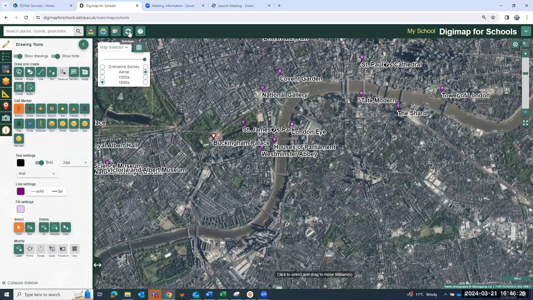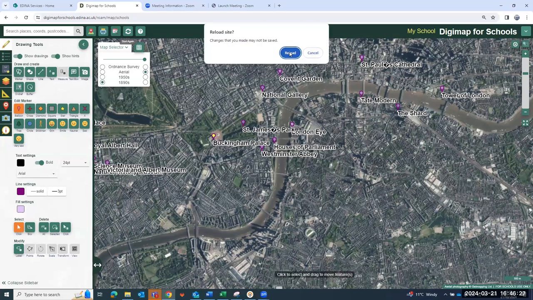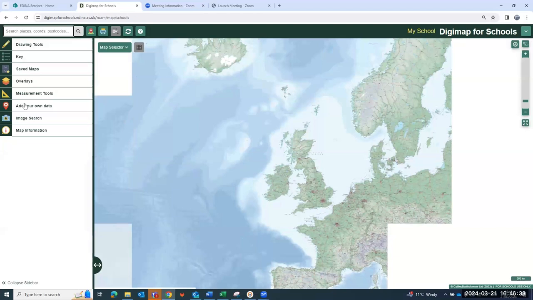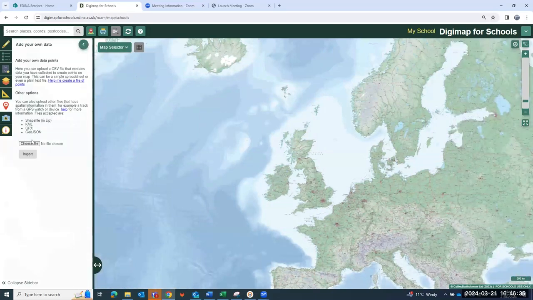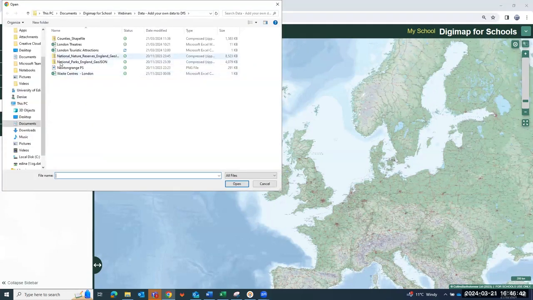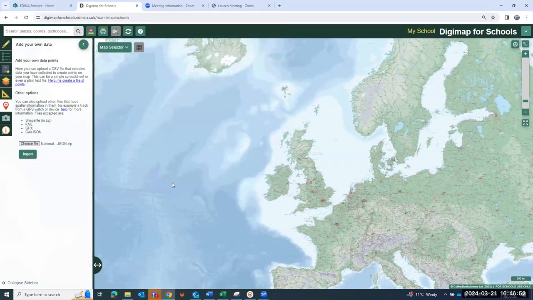And you can also add, and I'm going to refresh it again. You can also add a bigger set of data. For example, I have here the GeoJSON, and usually they will come in a zip file like this one. And I want to know where the national reserves, nature reserves are in the UK.